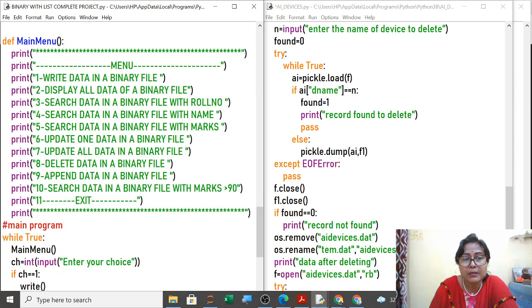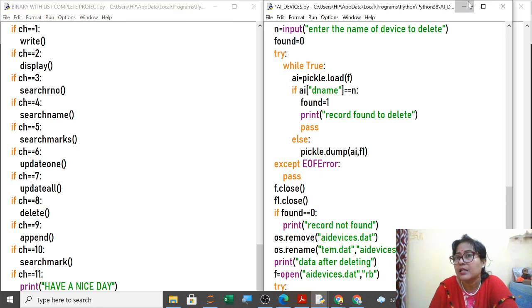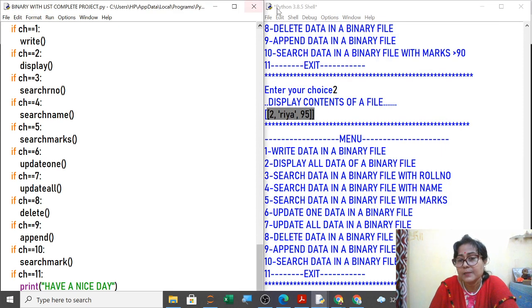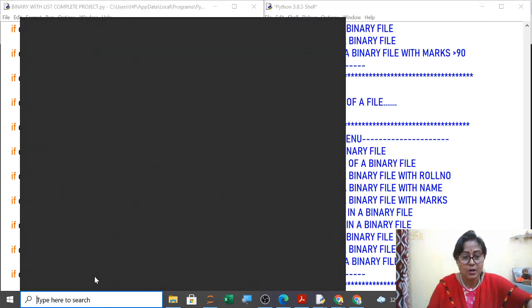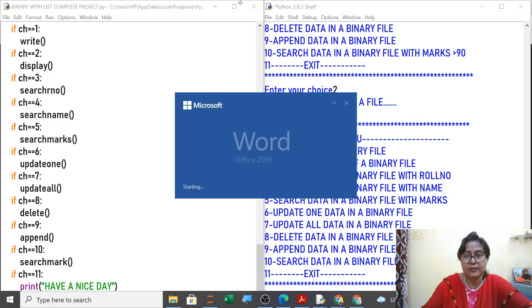So this is the main menu. The main menu is the same as the previous one. I think it is clear now. So in the project you have to use this. Now in the exam you will get questions with search. So I will show you all the questions from the question papers one by one.